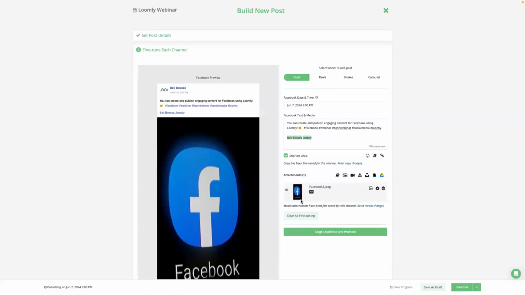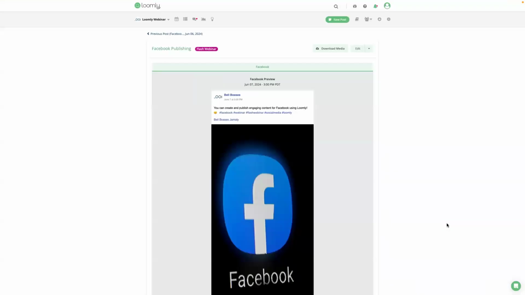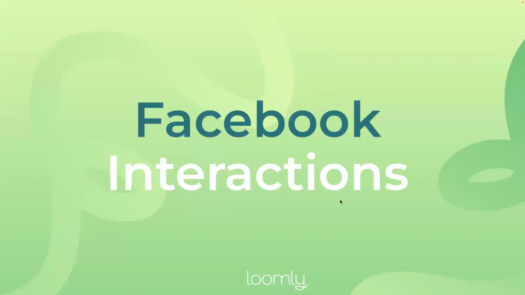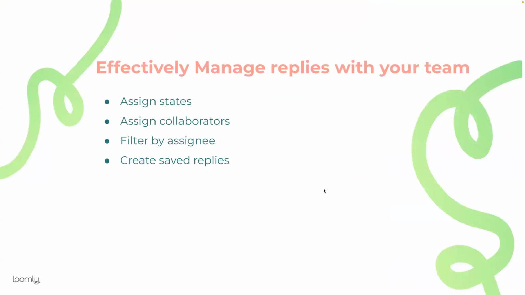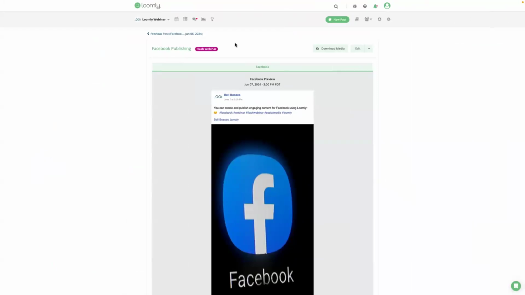Now, once you've published your content, it's time to interact with them by responding to comments. I'll go ahead and leave this to schedule here, and we'll talk more about Facebook interactions. Our interactions management tool allows you to reply to Facebook comments, mentions, and messages. You can efficiently manage interactions with your team by assigning states, assigning collaborators, filtering interactions by assignee, and creating saved replies. I'll tell you what that looks like too.